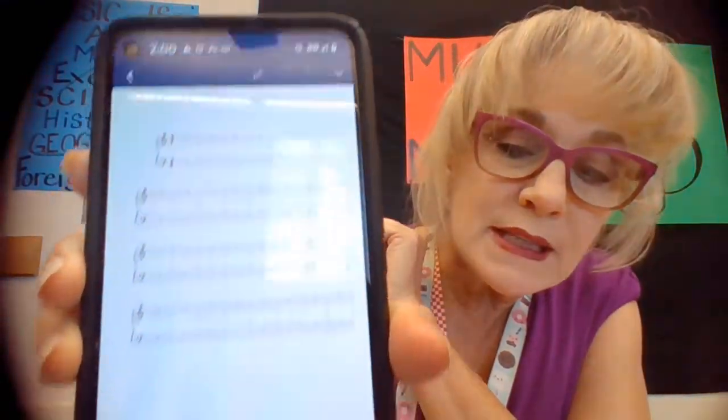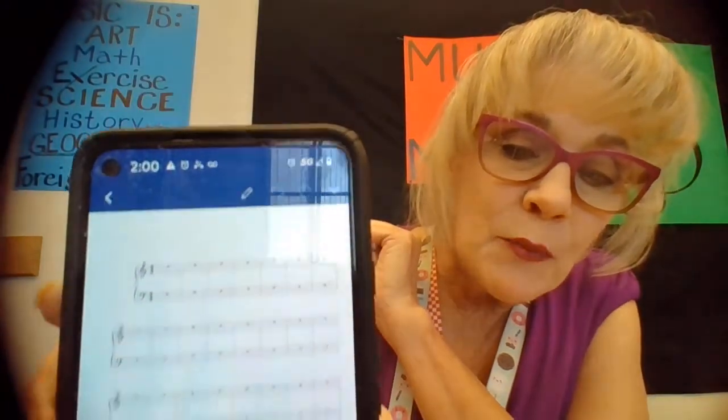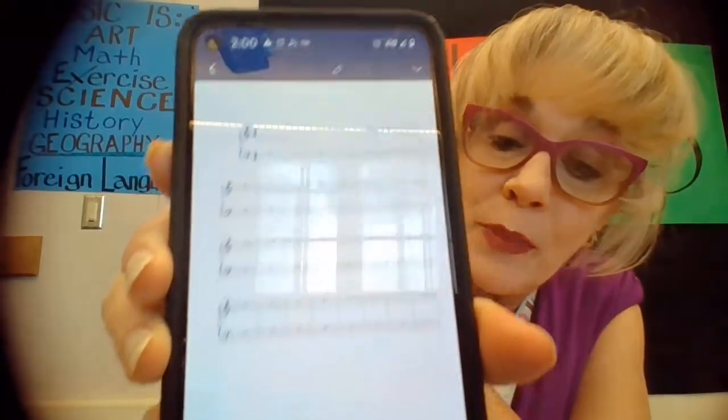Okay, so you can see it is a full page of rests, a full page of nothing. In fact, an ad. Yay! I love this program, Notation Pad. Excellent. Okay, we're adding plus.